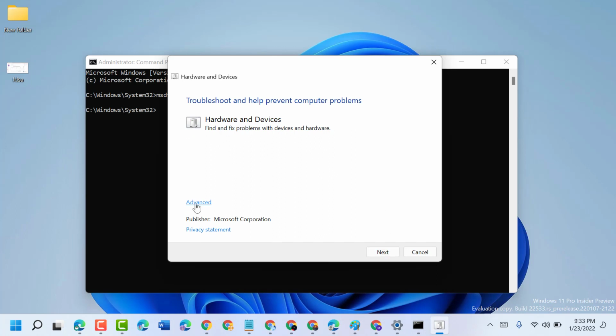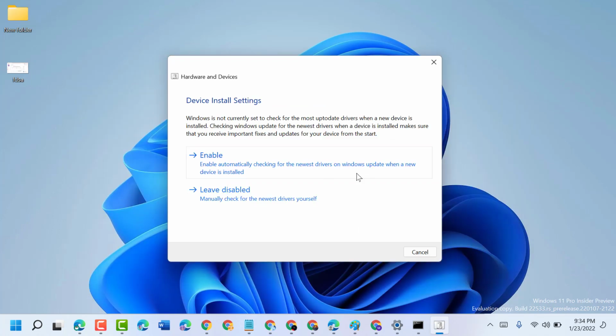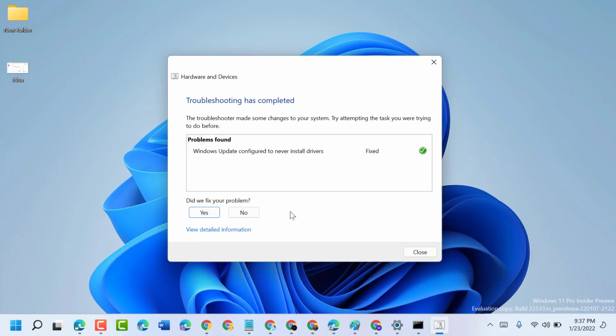So click on next, click on advanced and check this box, apply, repairs automatically, and then next. Now it will take some couple of minutes. Now follow the instruction which you see in this screen. Now guys, you will see troubleshooting has complete.